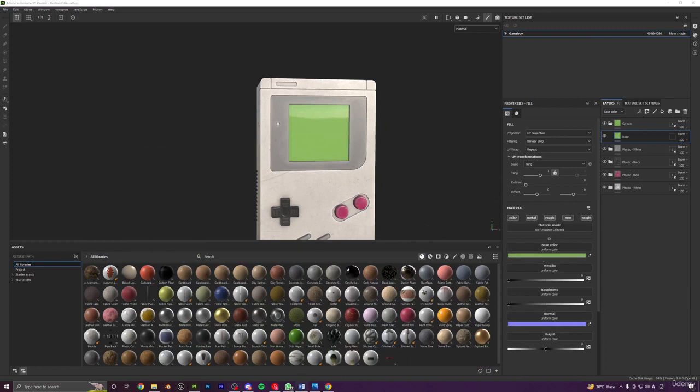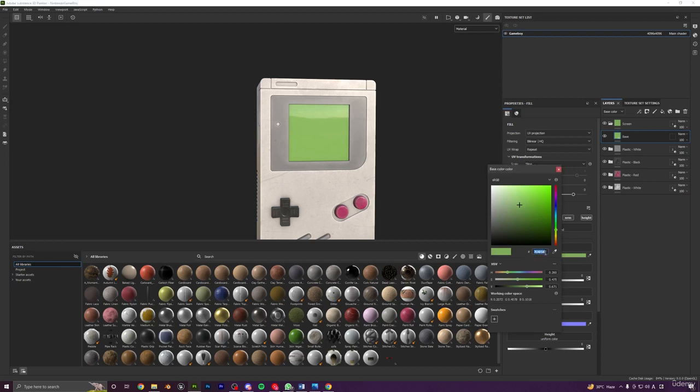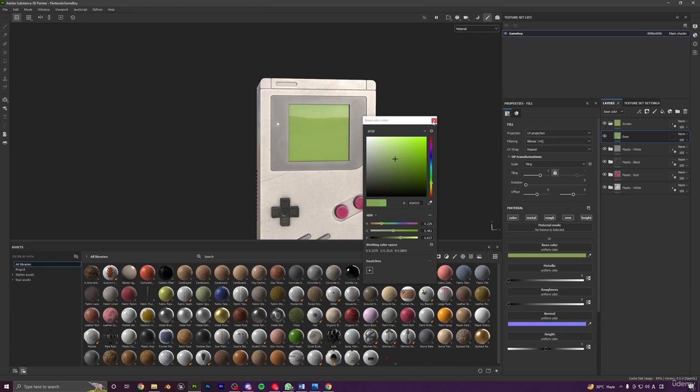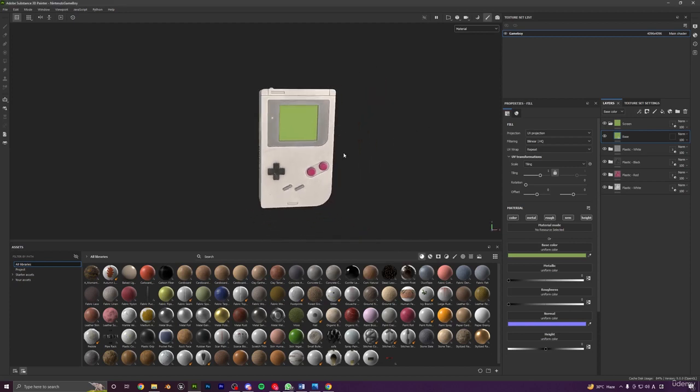If you want, you can copy it from me. So this is the code 83A053. I think this color looks much better. If you want to compare it to this one, this looks really organic and authentic. So I will be going with this one.